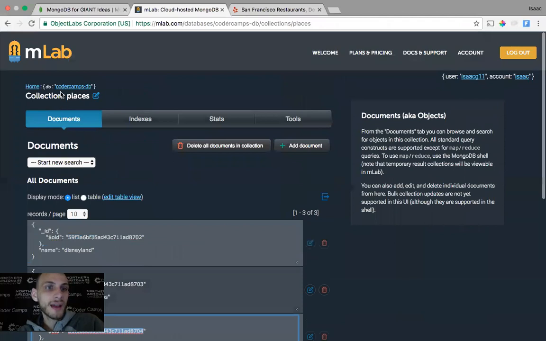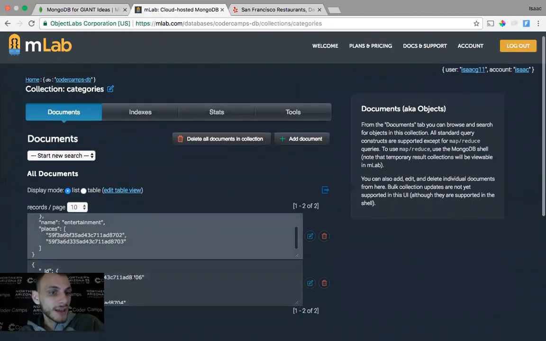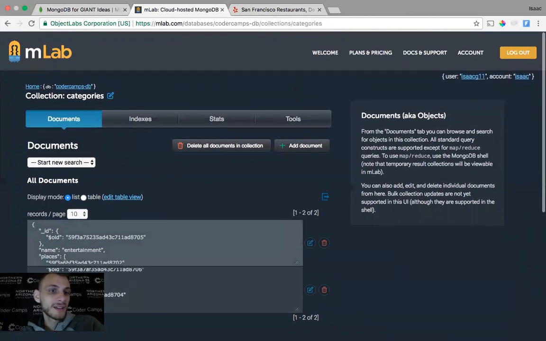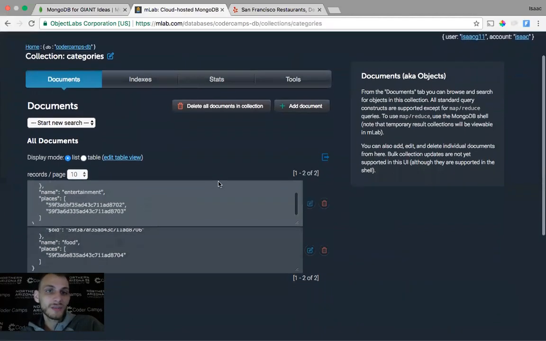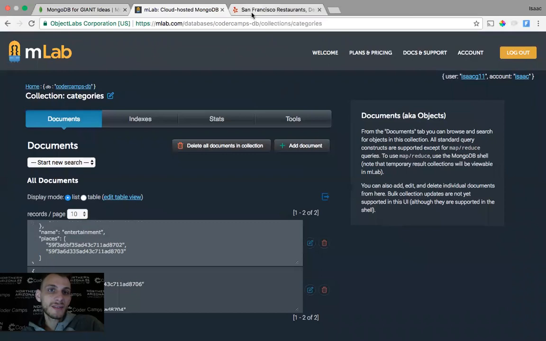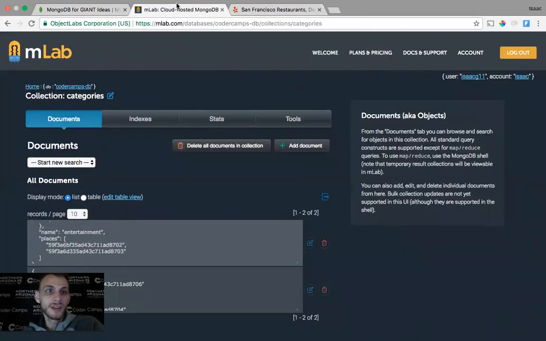So let's come back to our database. We can see now that we have 2 categories and 3 places. Okay. And each category has the IDs of the places, right? So we can easily do other queries if we need to, and display all the places associated with given categories. So yeah, this is in a nutshell how things like Yelp are working under the hood.